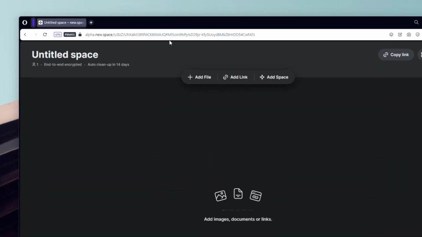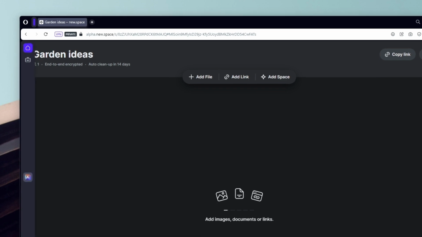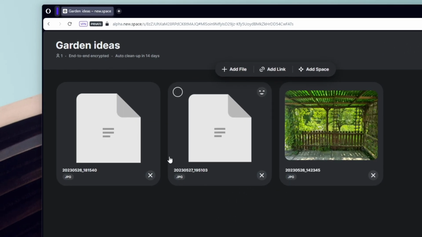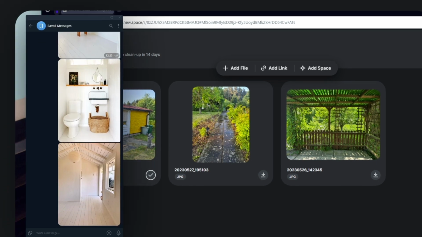I'm going to start here by opening a new space by going to new.space. I'll give it a name. My wife and I recently bought a small little garden house. While it's pretty cute, it definitely needs a little bit of work, and we've been collecting ideas for renovations and improvements. Over here off to the side, I have some links, images, screenshots, all kinds of stuff.